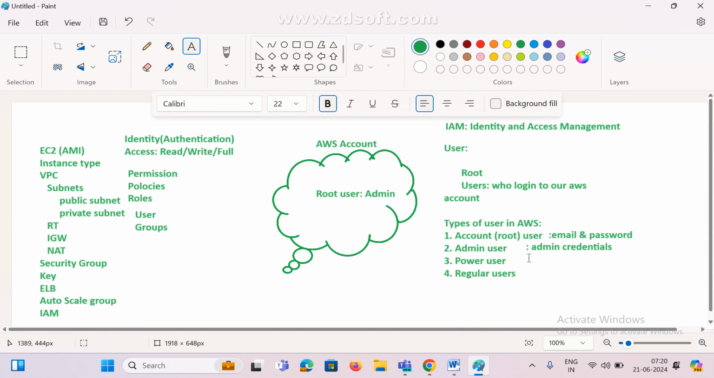Power user means the username and password are both the same, so don't get confused here. Based on the user type, we give the username and password. He logs in as a power user, but power users don't have some permissions.